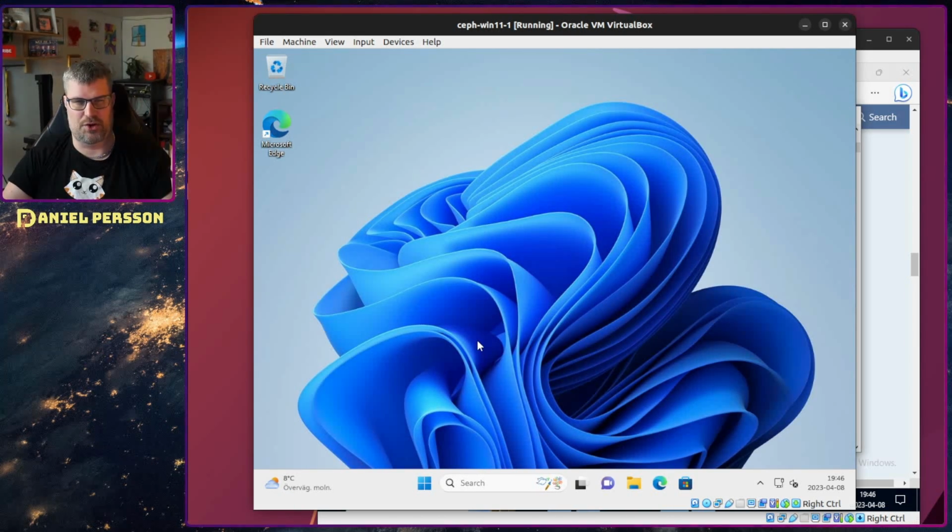I just wanted to go through how you can do this if you have a system that doesn't have a TPM and so on, and you still want to try Windows 11 out. This is a way to do that.